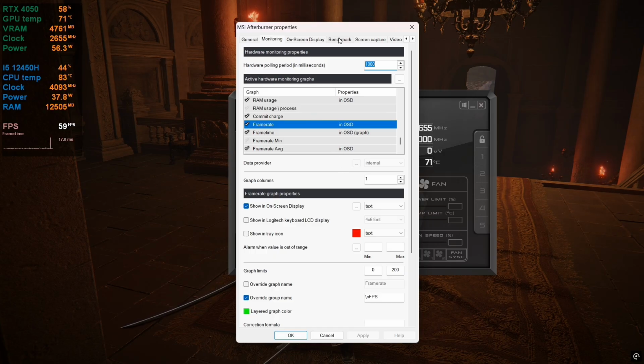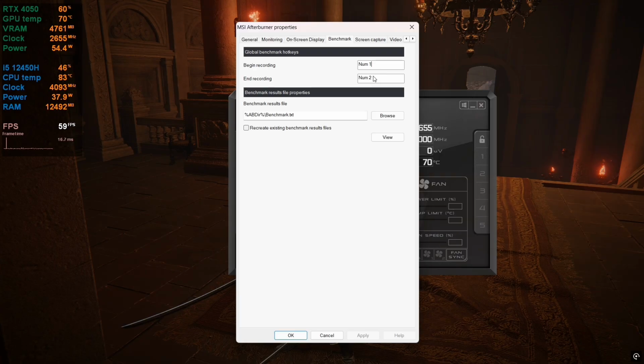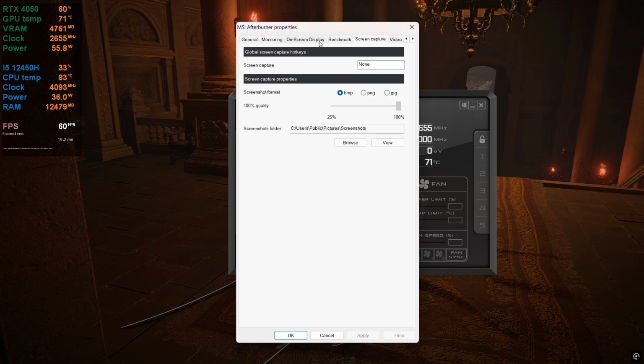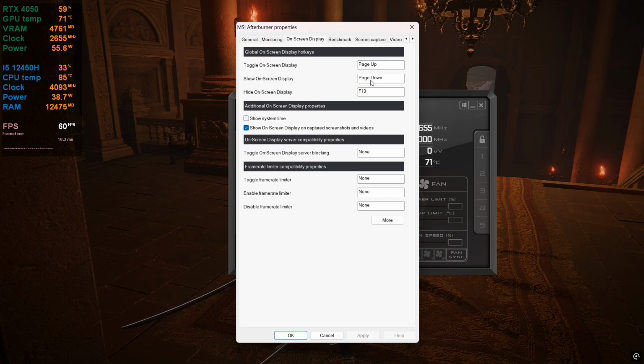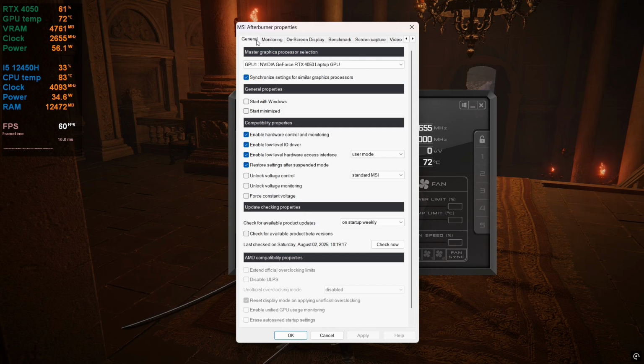All right, final step. Head to the Benchmark tab and set a key to start benchmarking. Once you press it, you'll see your average and 1% low FPS. Then, in the on-screen display tab, set a key to toggle the overlay visibility.